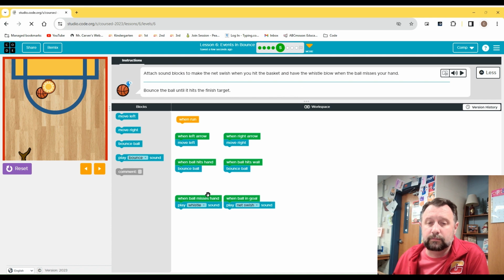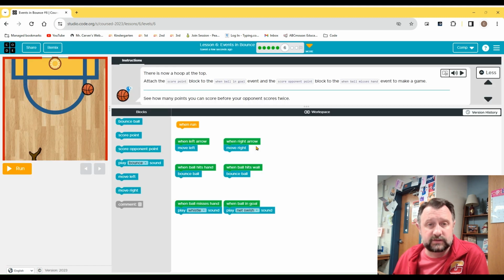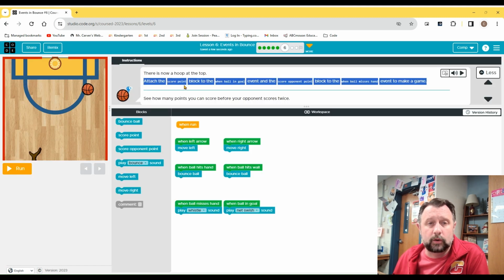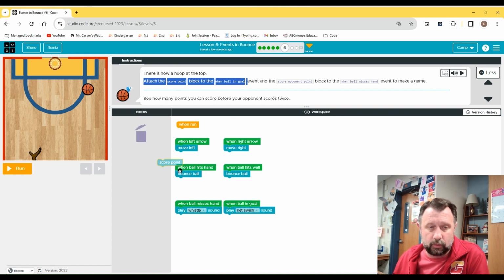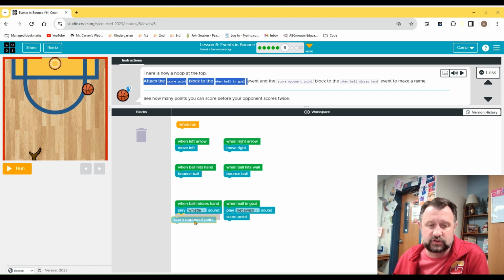So now I've got blue blocks on each of my green blocks, but I'm going to add a little bit more. Now I want to think about scoring points. It says attach the score point block to the when ball goes in the goal. So when the ball goes in the goal, I want to score a point. That makes sense. And when the ball misses the hand, then my opponent should score a point.